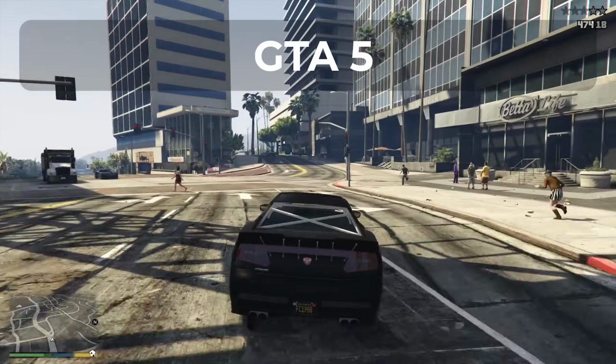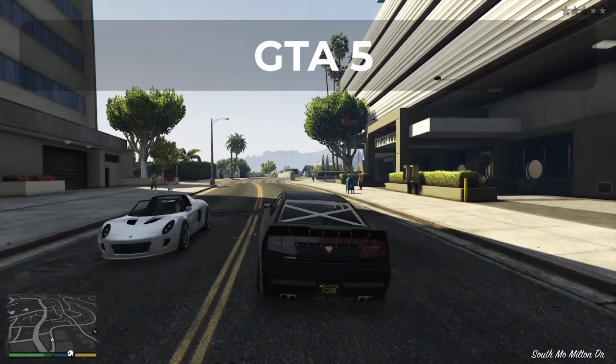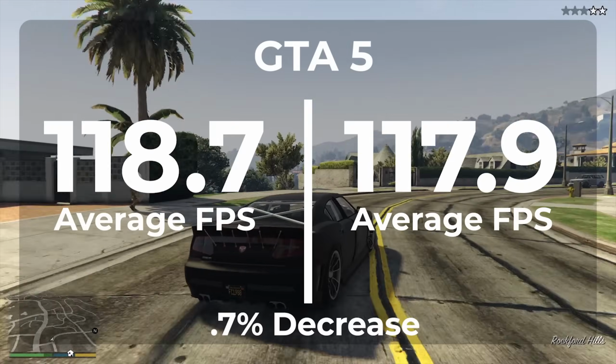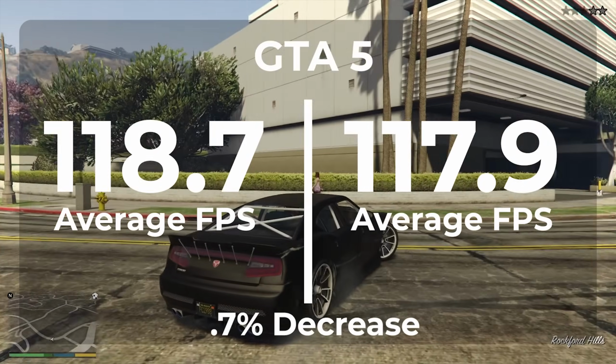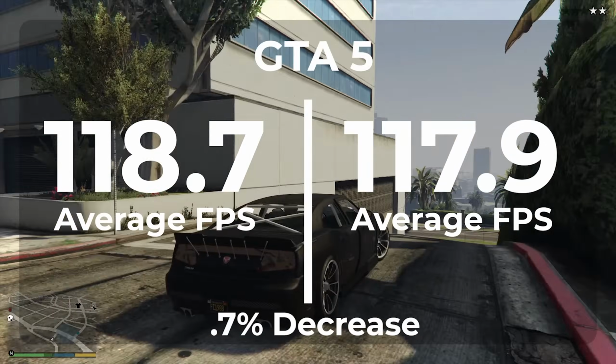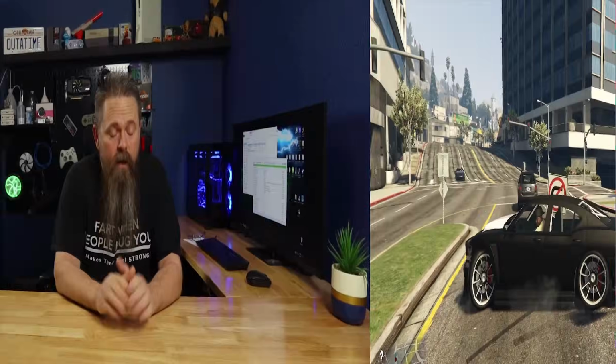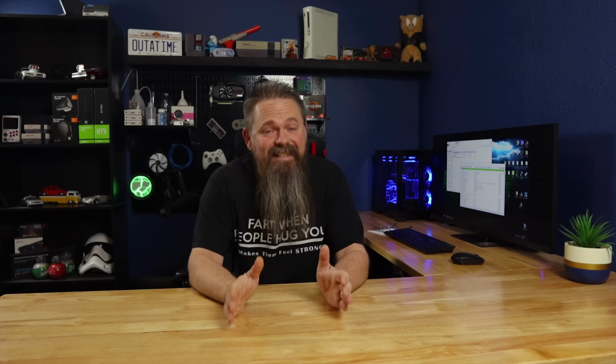Moving right along, I went ahead and tested GTA 5. And this was another game I had to force rebar to be enabled. With rebar disabled, we got 118.7. Once enabling rebar, we got 117.9 FPS. That's another loss at 0.7%. So, did you guys notice the same pattern that I noticed? It seems as if Nvidia is doing a pretty good job of qualifying which games should have rebar enabled and which ones shouldn't.